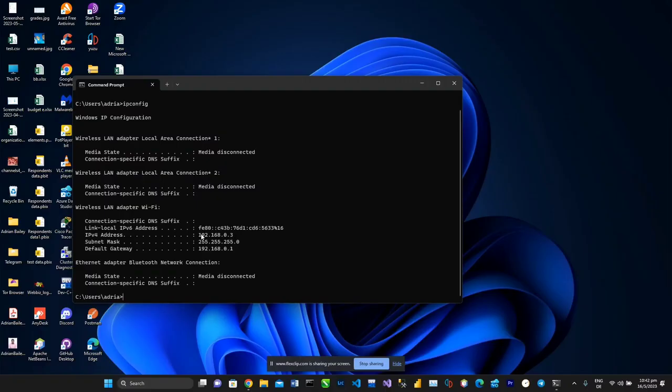For mine, it is 192. For some people, it might be 10 dot, a different IP arrangement. Now, as I said before, mine is 192.168.0.3. You see the subnet mask and default gateway, which would allow me to connect to whatever device is giving me this Ethernet connection. All right, so that's the first way.